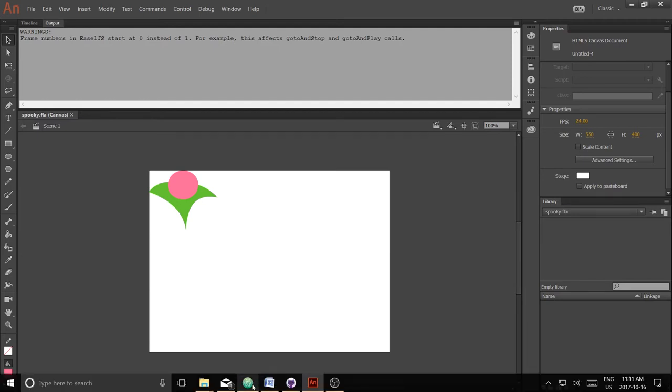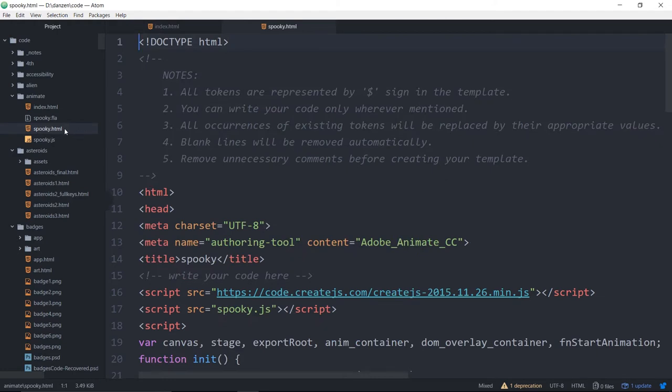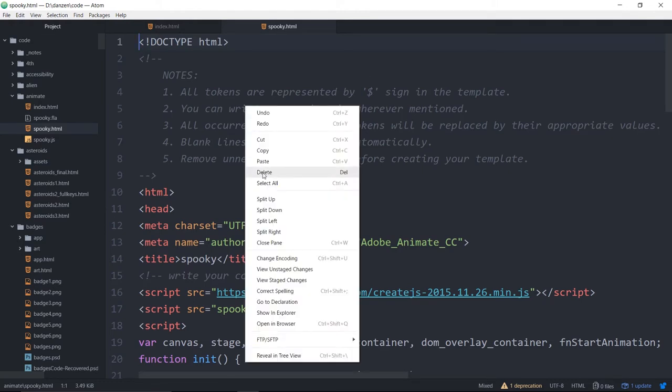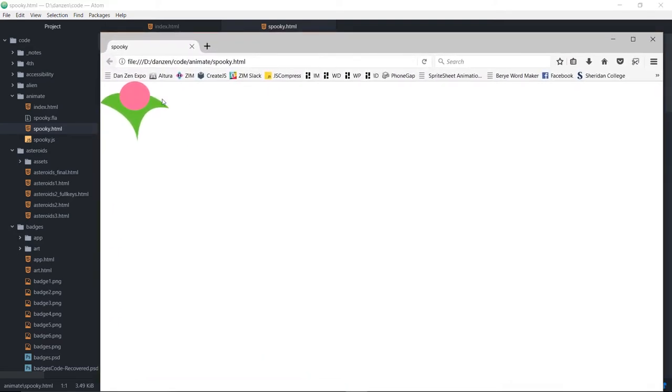And then we'll go into Atom, where we've got a fit template here, a ZIM fit template. We're going to bring it into that. But if we take a look at the Animate folder over here, there's spooky.fla, and here's spooky.html. So we'll open that up. That's made for us, and a spooky.js. Spooky.js is where all the shapes are stored and stuff. And then here's what the HTML page looks like if we open it in a browser. And you can see that it looks like what we expect.